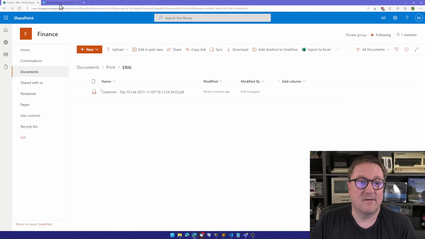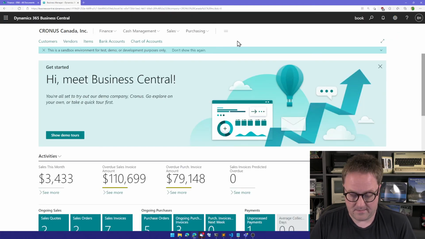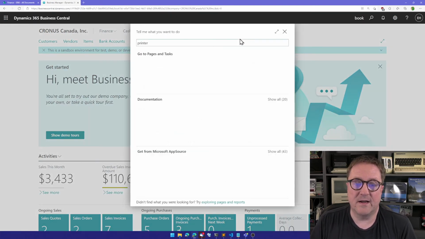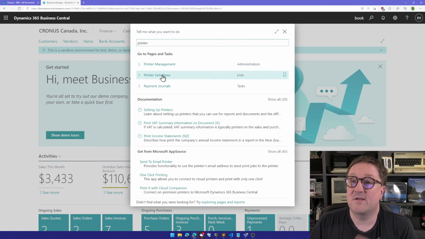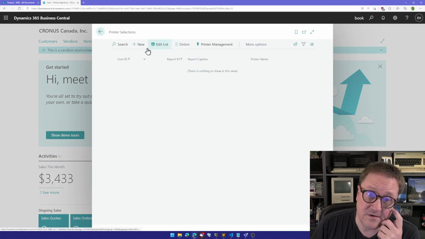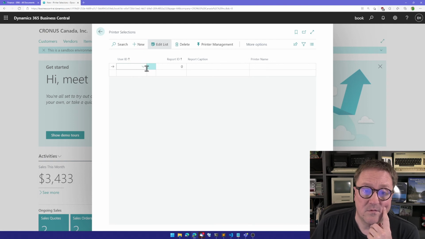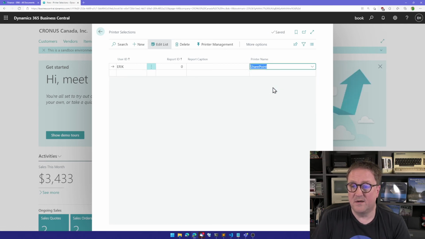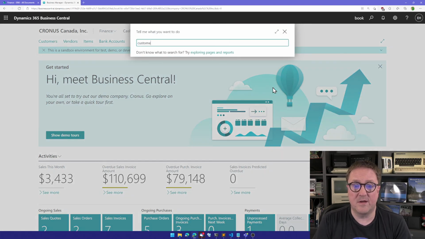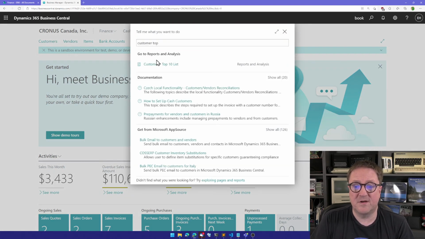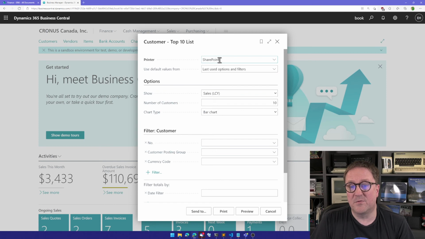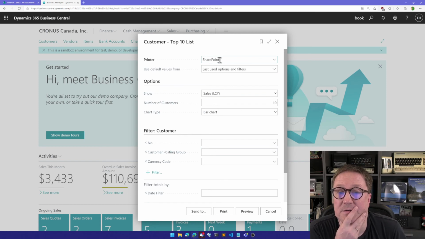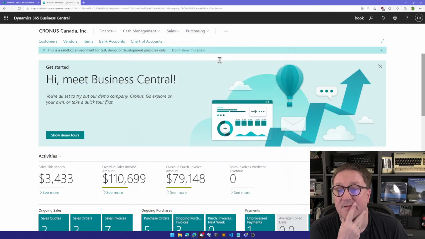And since this is a printer, you can go into printer selection and say, hey, when the user is Eric, we don't care what report it is, anything Eric is printing should go to SharePoint. So if I run the customer top 10 again, we can see now the printer is auto selected to be SharePoint.